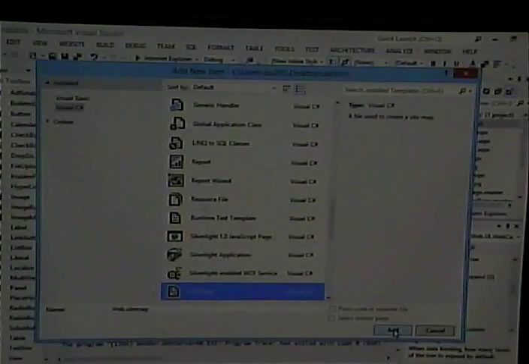So I'm going to go here. And I'm going to go up to File, New, File, and I will create a sitemap file. All right. Click Add. It gives us a start of our XML file.